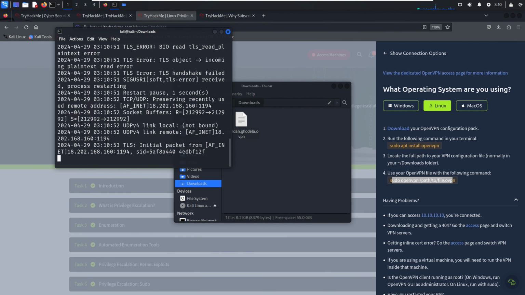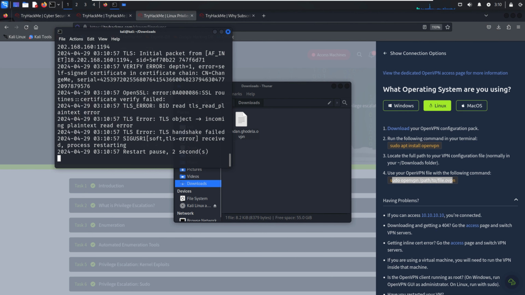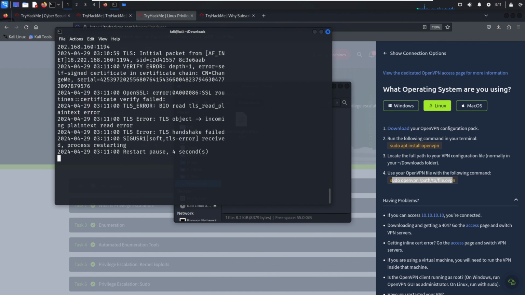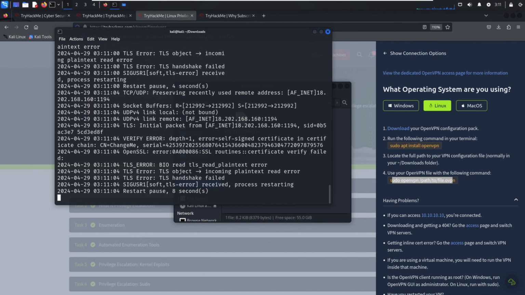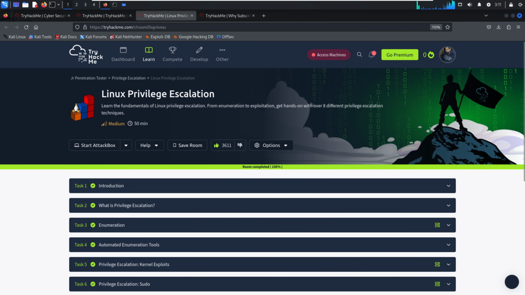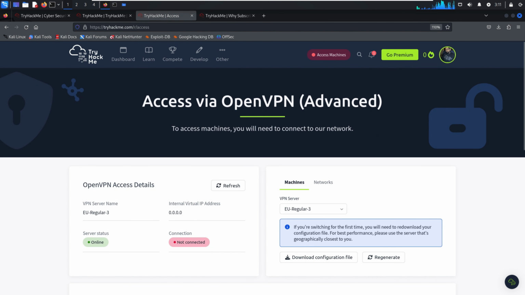So just sudo openvpn and then your file name. Just enter. After the enter, you have to wait for some time while it's connecting. Maybe it's getting an error, handshake failed, restart. For verification, we can just reload this TryHackMe page, and your access machine would change into green color. And if you are facing this issue, we have to reconfigure our VPN file.